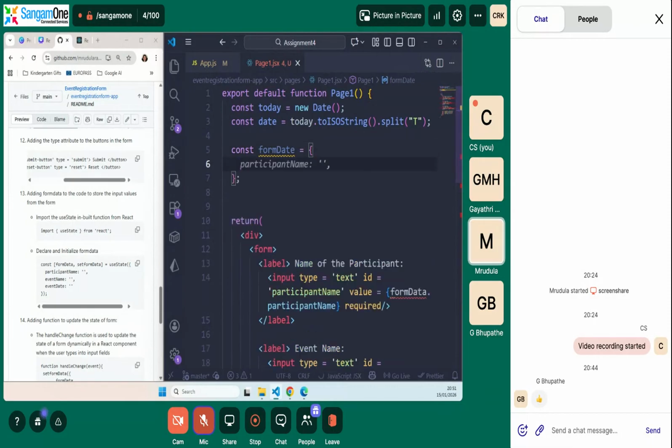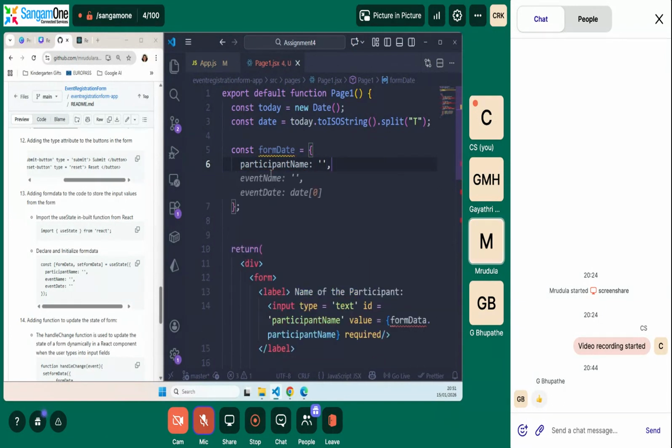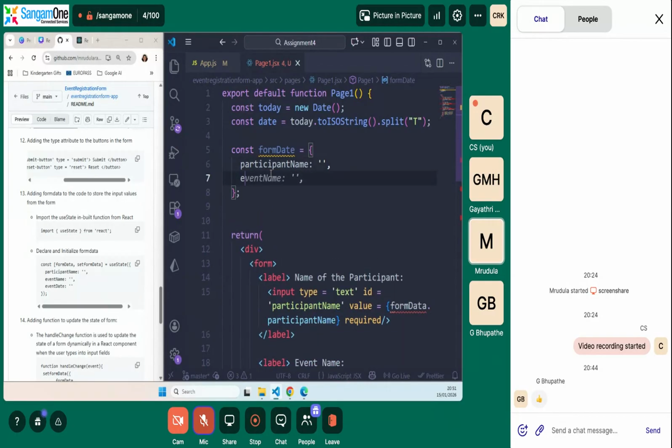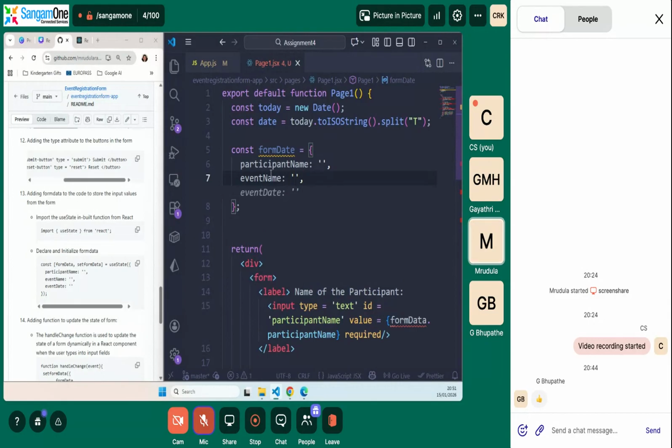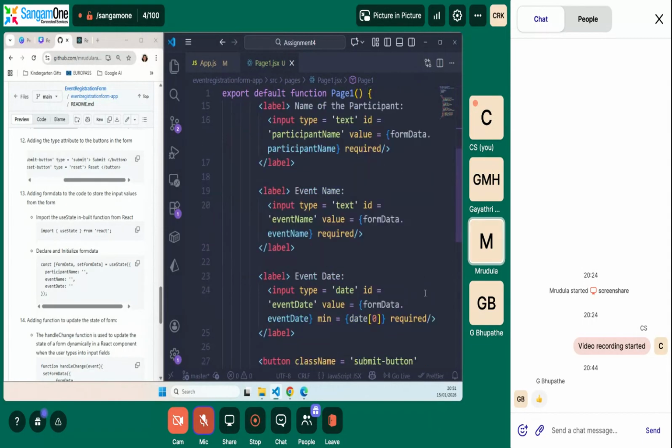Now we are going to have the same name as our ID. We're going to say participant name itself. Participant name is null. So next comes event name, correct? Event name is null. And then event date is also null. Now, oh, it's form data. My bad. So now we shouldn't have any errors, correct? We don't have any errors.